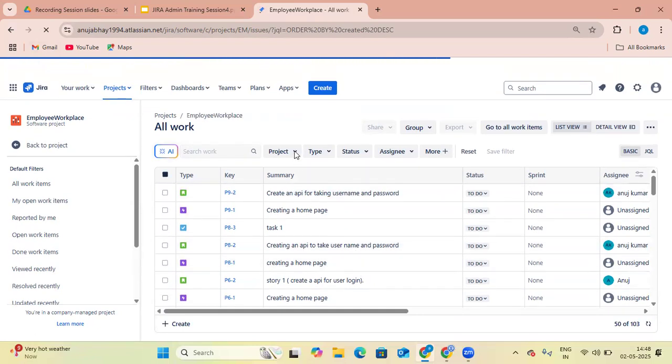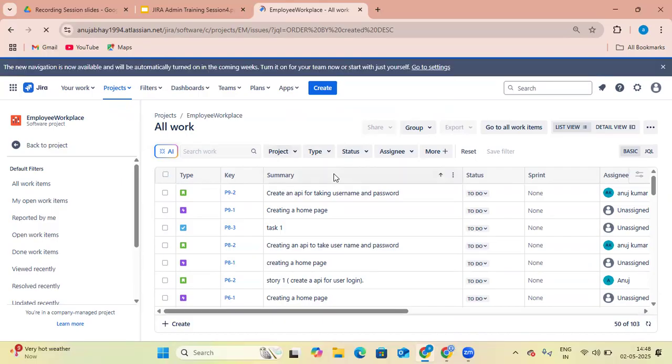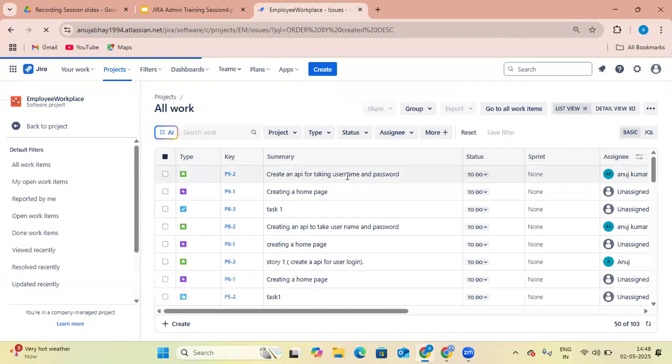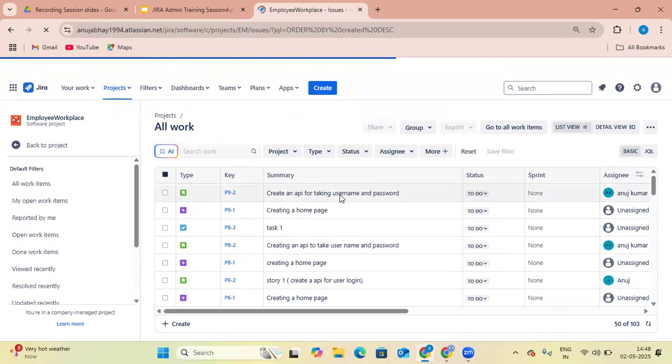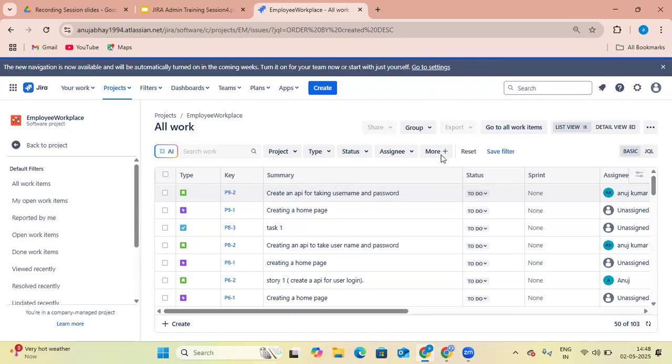Okay, in a similar way, let it take time, one minute it will take. Refresh. One more time, refresh. So in Jira software, this is the basic problem that you have to refresh. If it is stuck somewhere, you can refresh it and it will start working again.